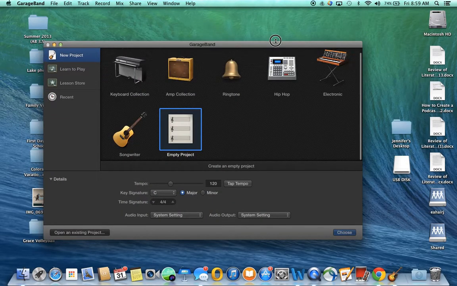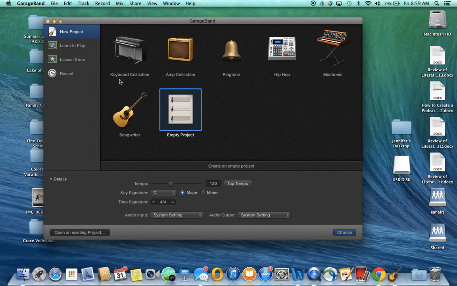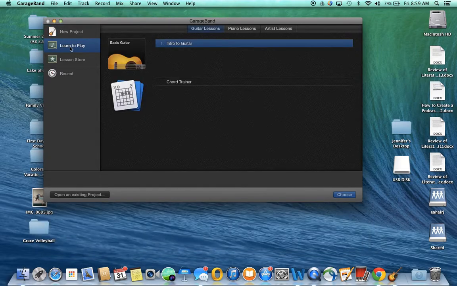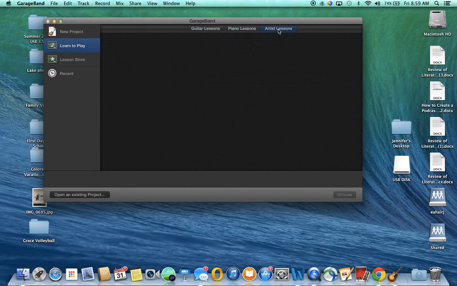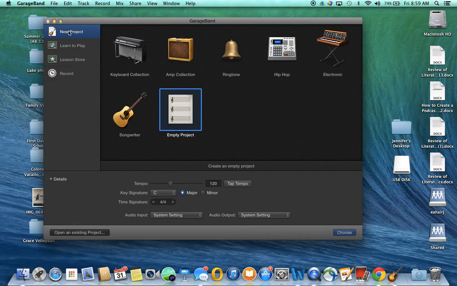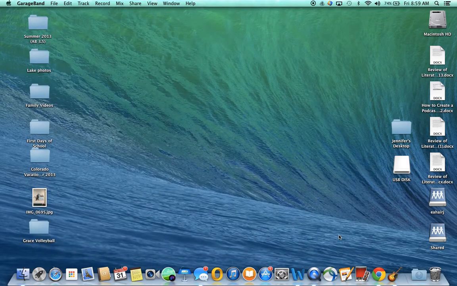Once I've opened GarageBand, I have lots of different options. It's great to play around with the different ideas. You can also go to Learn to Play. Intro, go to Guitar. Here's piano lessons, different artist lessons. We're going to stick very simple just to get started. New project. Then we're going to click on Empty Project, and then we're going to click Choose.